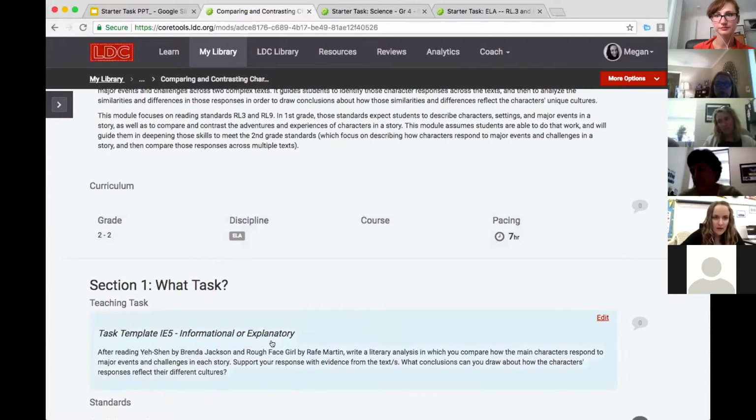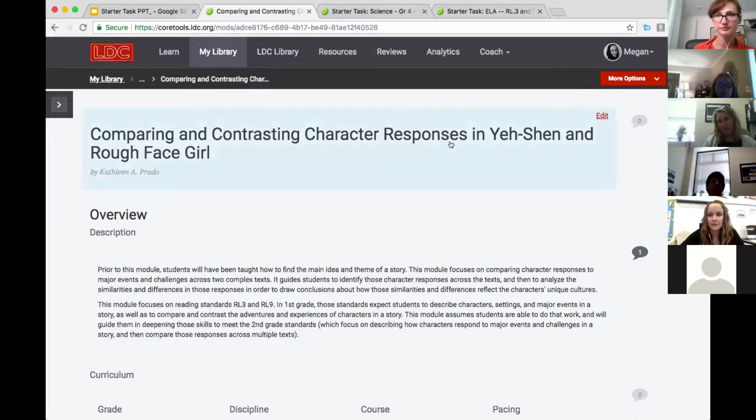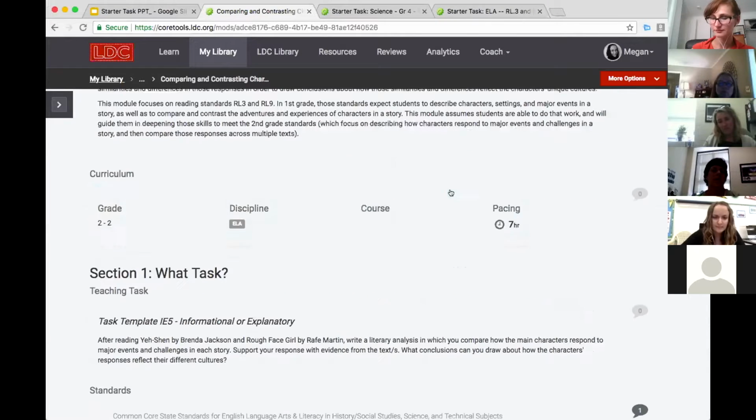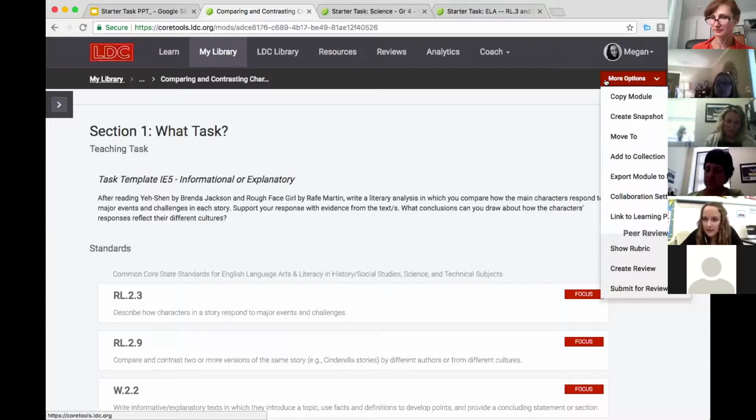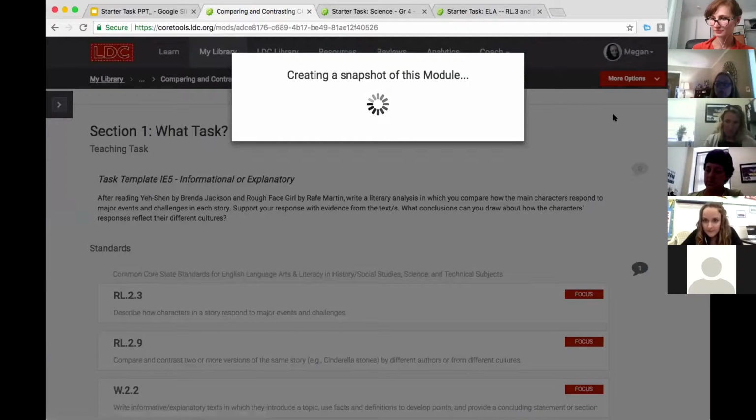So I'm in this module here, comparing and contrasting character responses across 2 texts. And let's imagine I've just rewritten the prompt for myself and I'm liking where I'm at. I don't want to lose previous work. I can take a snapshot of it, very much like a screenshot, just so I save that work. To do so, I'll head up to the red More Options button and hit Create Snapshot.